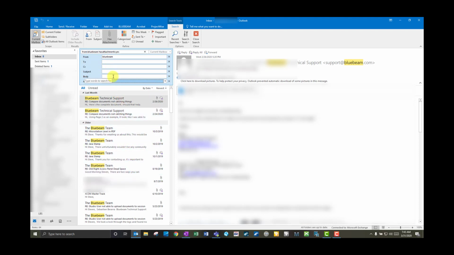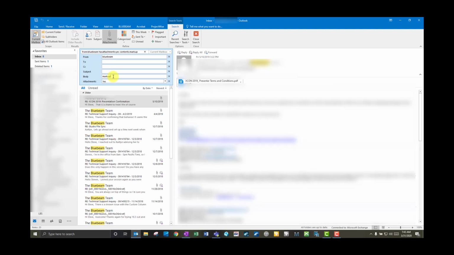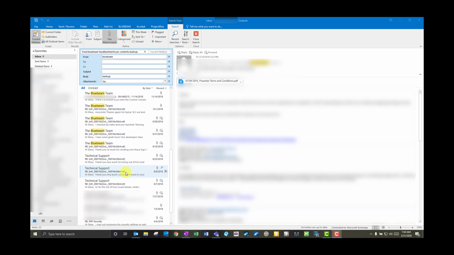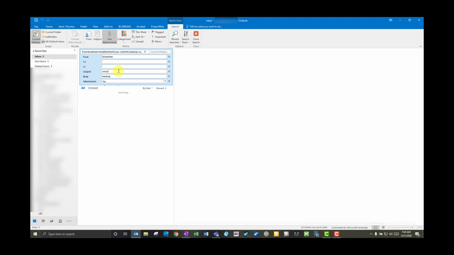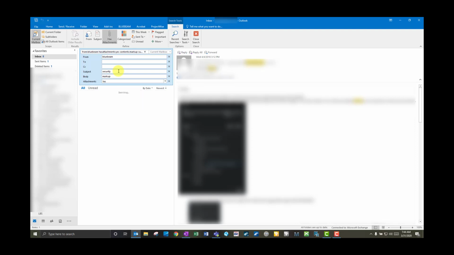And if I remembered that in the body of the email I had the word markup or something like that, this just pared those emails down pretty well. I only have a handful of emails now left in this filter search here. So maybe I also remember that I was talking about security, so I would have had that in the subject line. And just like that, I found the exact email I was looking for, pretty quickly.